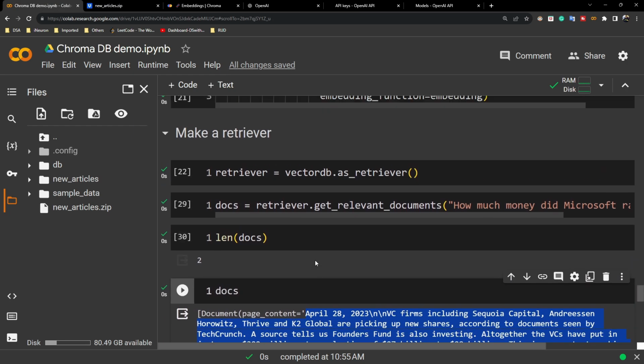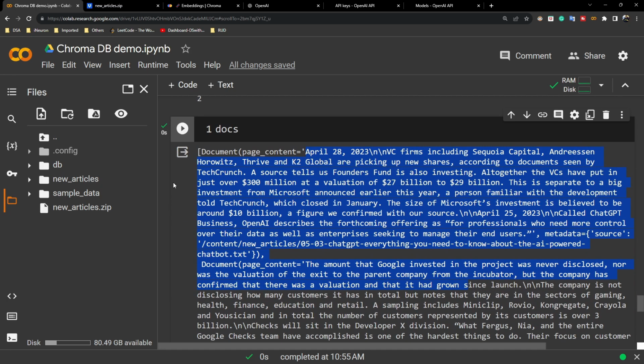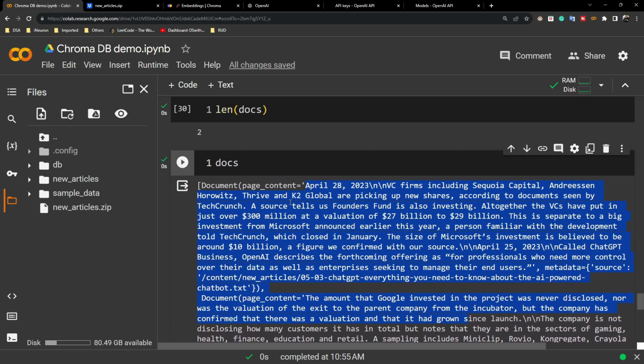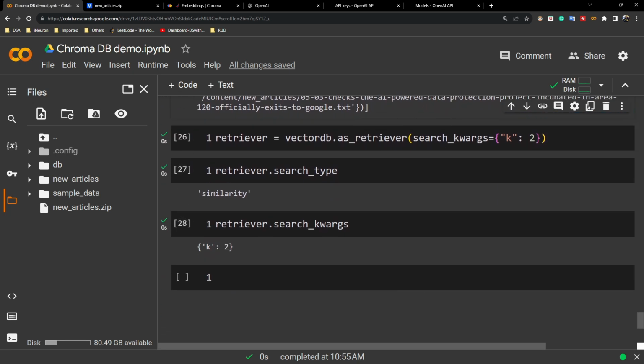Okay, it's giving lots of text, but I want a relevant answer. I just asked how much money Microsoft raised, so it should give me the money Microsoft raised. But it is returning this kind of document, these kinds of chunks. So to get a specific output from your data, you can take help from the LLM.